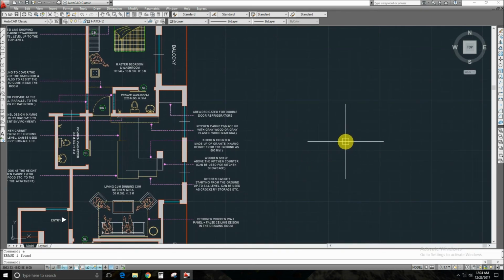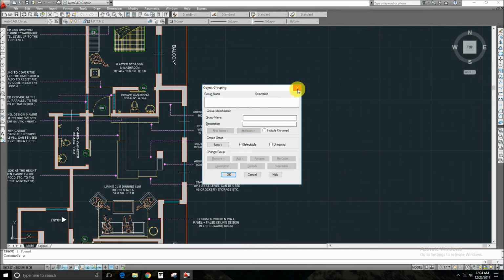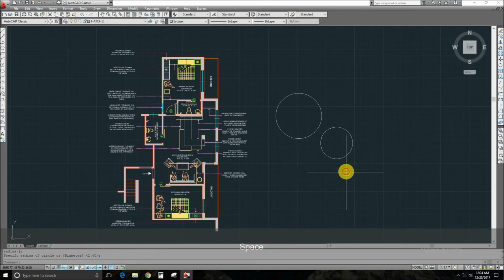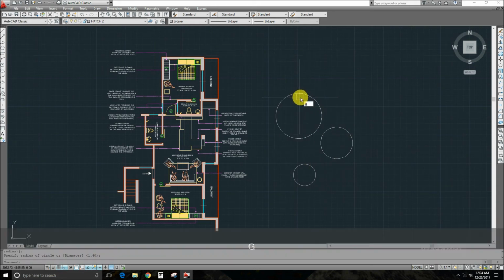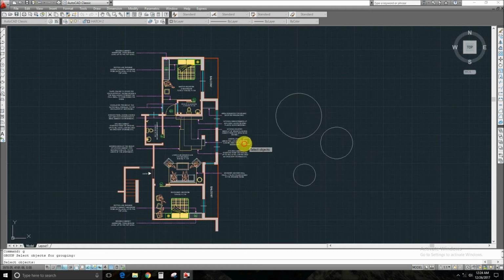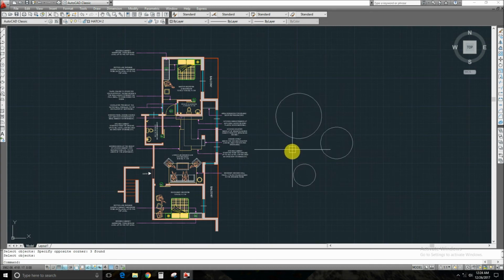By G you can create a group. By G enter you can create a group and name it, like if I am going to make circle. Here you can see that this is acting as different objects, but by G enter what I can do, I want to make an unnamed group and I want to select it, so I will select it and hit OK. Then you can see that it is acting as the same group.